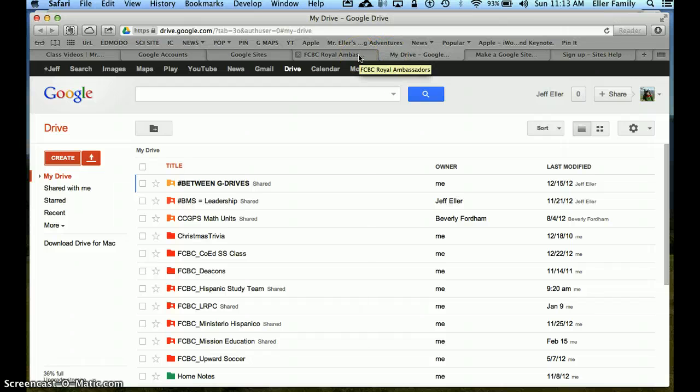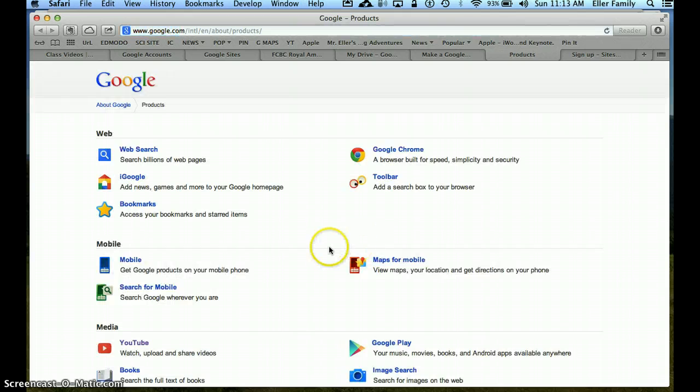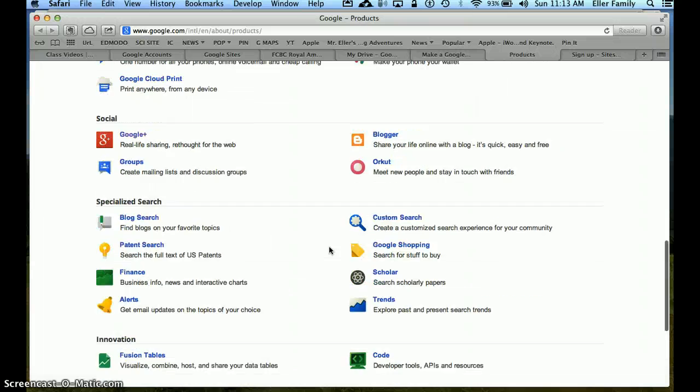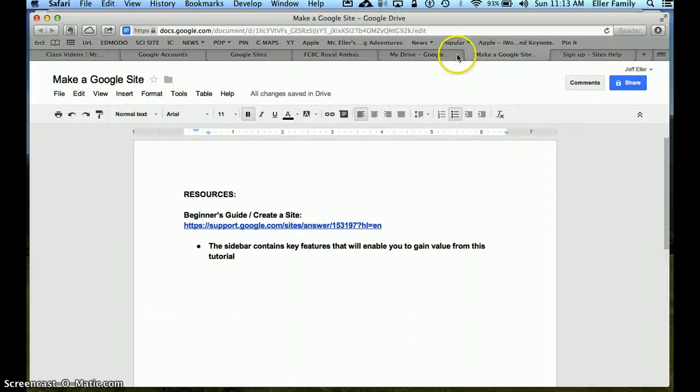And after I've logged into my account, this is an example from mine, you'll see there's different items here, different tools you'll have within Google for you to use. If you go to More, you'll see that there's a lot here, and you go to Even More. All these are tools you have access to through your Google account. We're going to concentrate on the sites portion right here. And I'm putting these resources right here where it says Beginner's Guide Create a Site.